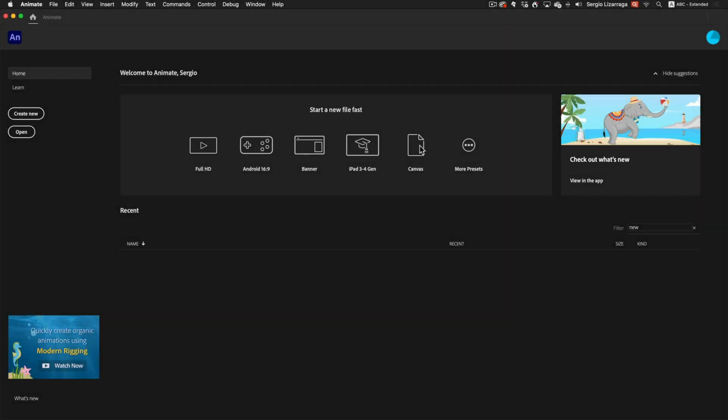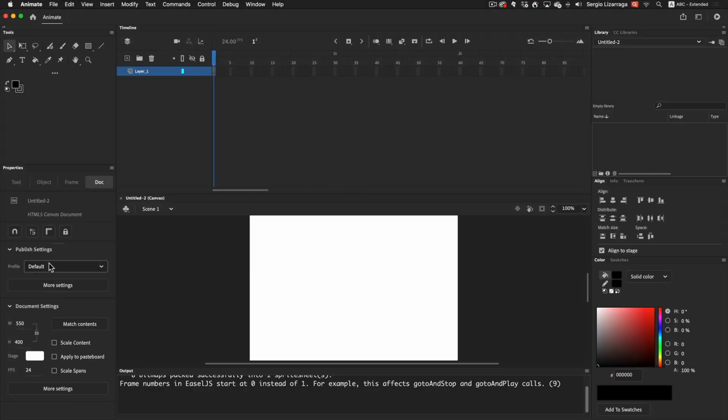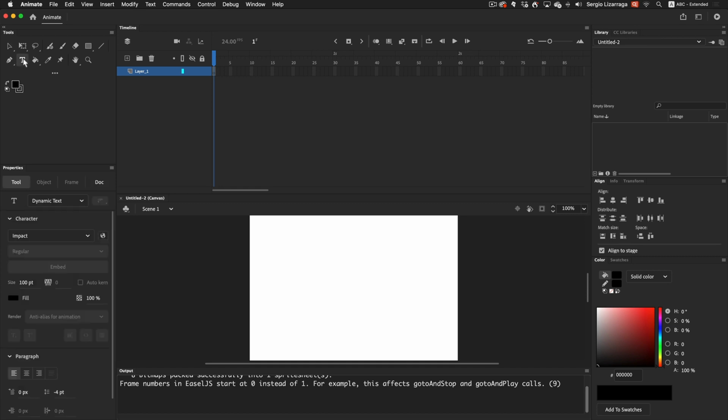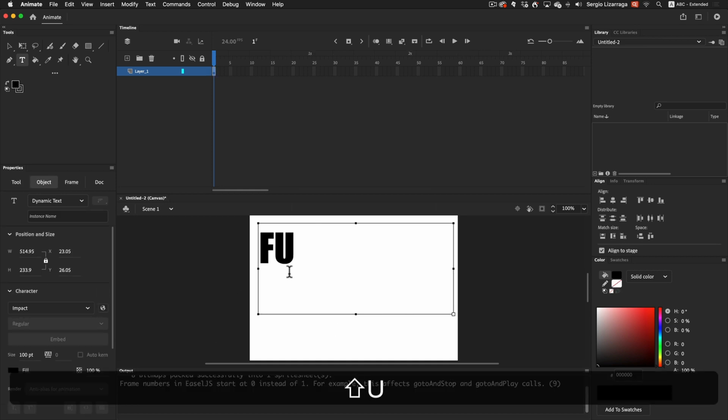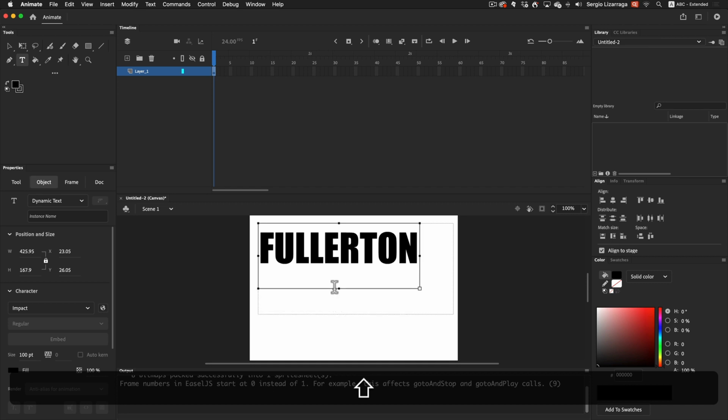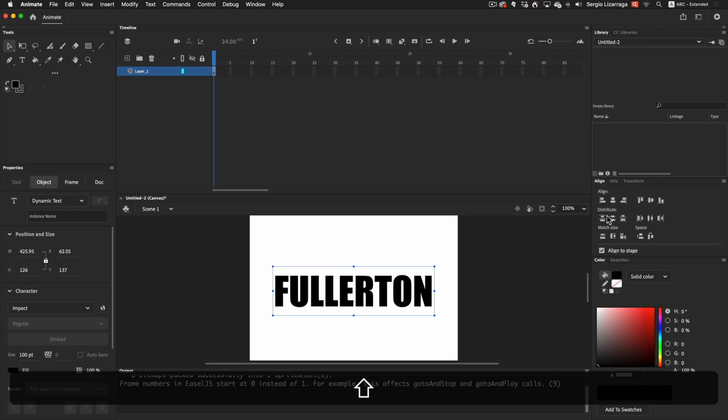So now another slight variation on the animation we did earlier. I'm going to grab my text box, come over here, make it good size, 100, type in Fullerton, all caps, and make this a little bit smaller. And go ahead, align to stage on, so I'll go ahead and do the vertical and the horizontal. Oh, I got to select my selection tool and horizontal.